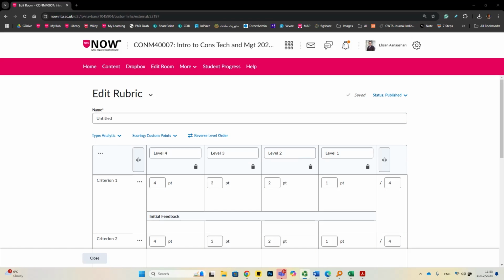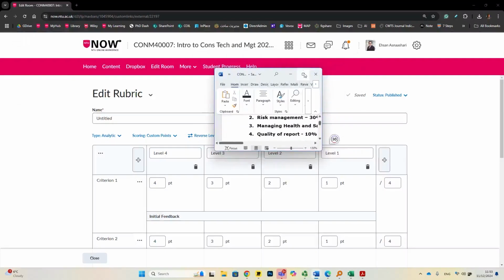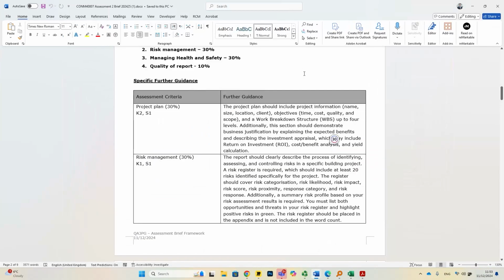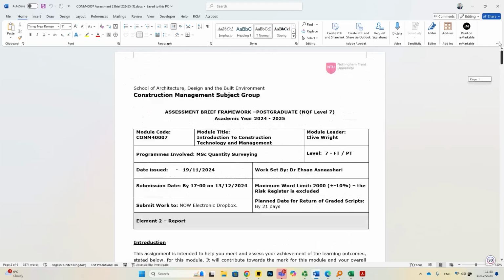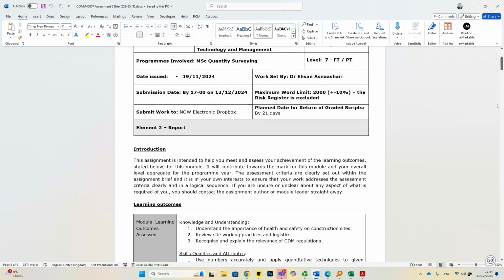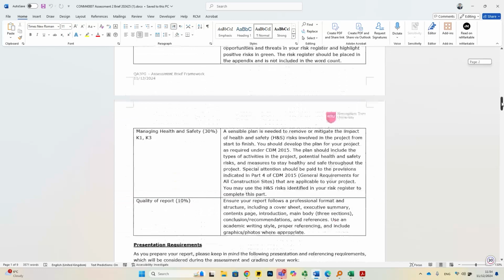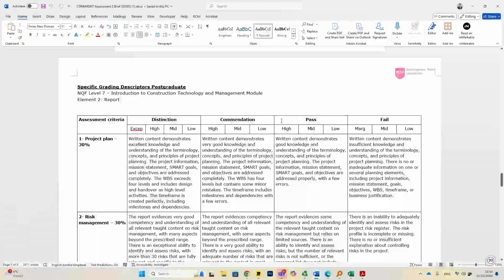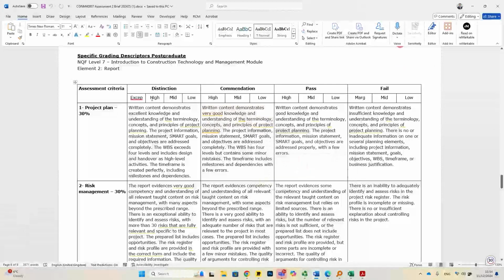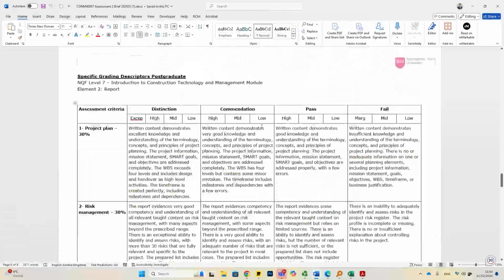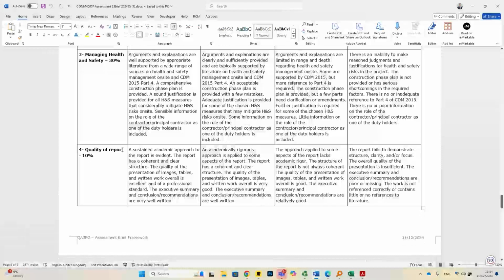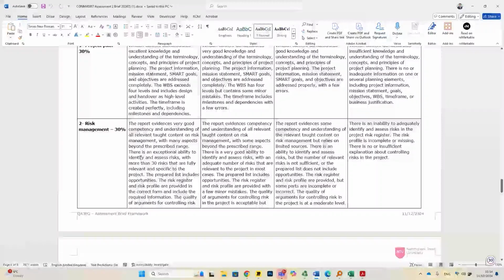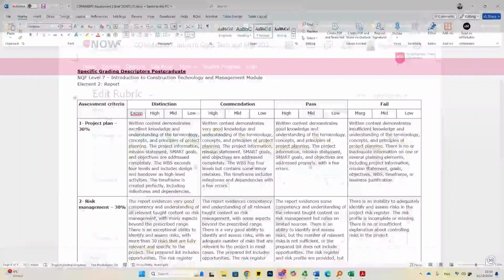Now I want to show you my assessment brief. I have it in another screen. It's always good to use two screens for setting up your rubric. As you can see, it's a normal assessment brief, and if I go down, you can see my descriptors here. It's a postgraduate module, so if you have undergraduate module, you will get different descriptors. It's fine. The process is the same, but as you can see, I have 4 criteria in this assessment, and I need to copy and paste information from this table to my rubric.